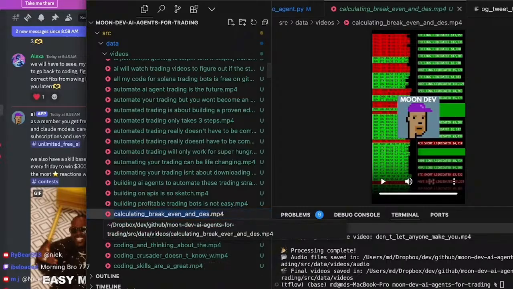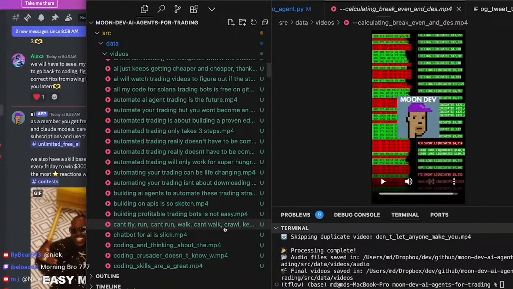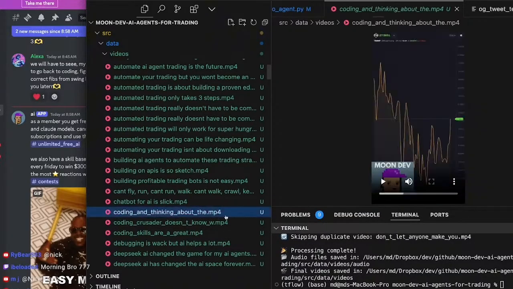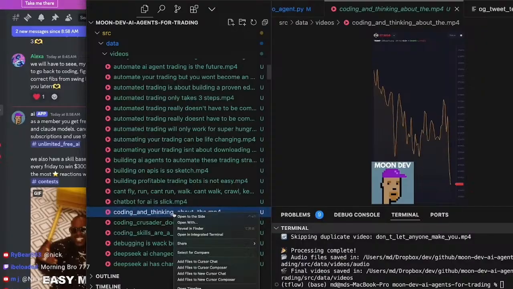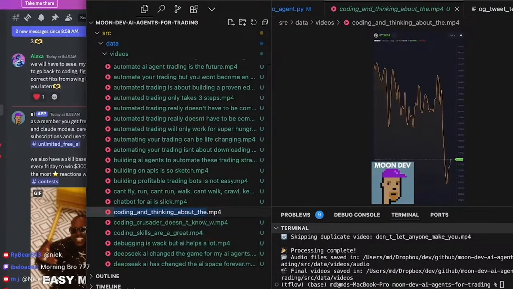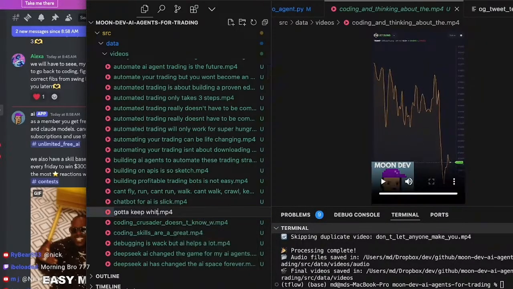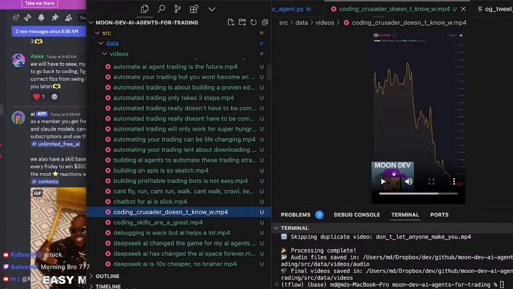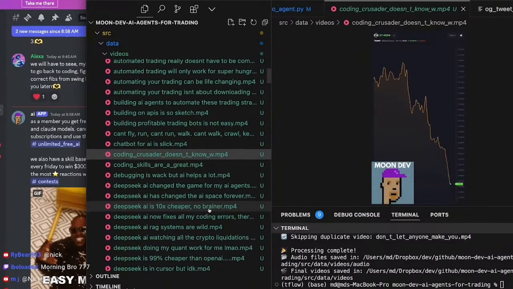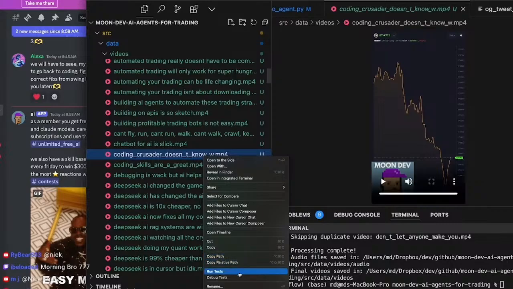You know, it's something that truly exists in all of us. It's very simple. Coding and thinking about this is what I believe. Got to keep that whiteboard updated and listen to what others are talking about. I'm willing to die for it. Yeah. Period. Gotta keep whiteboarding and be a good coder. Coding Crusader doesn't know what Crusader is, just focusing on the work.